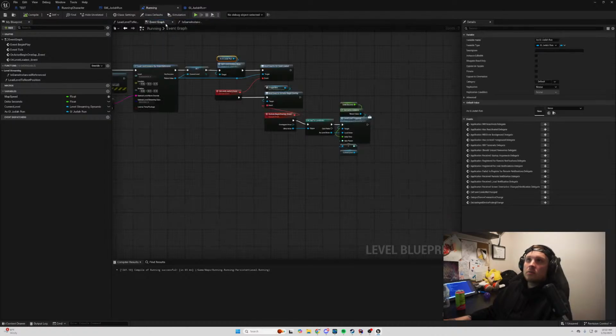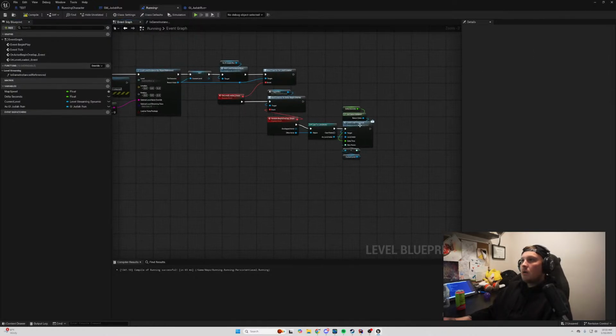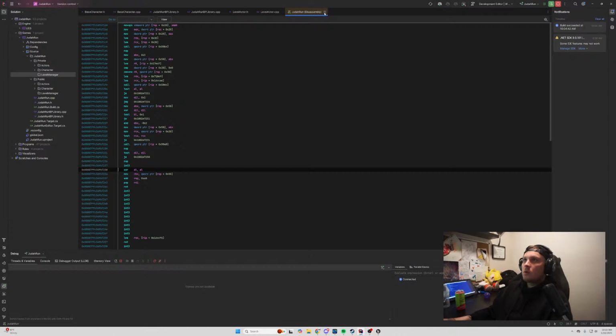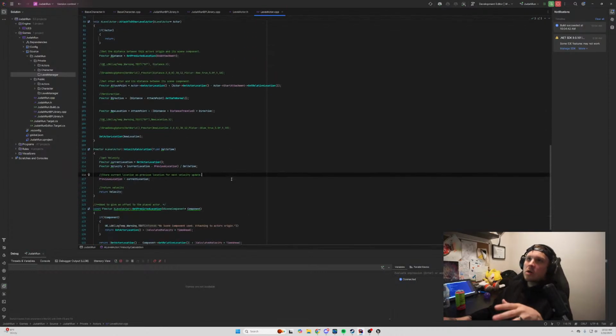It's not fancy though. Load level to next position. I don't think we'll need this. I've created my own little level loading thing inside the level actor itself. But what we're going to be trying to do is predict.